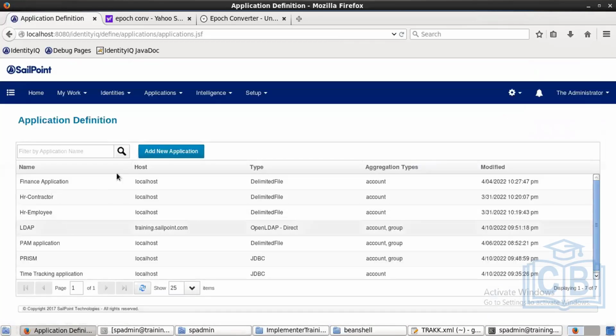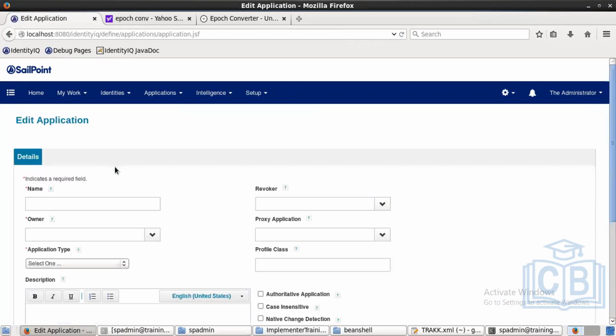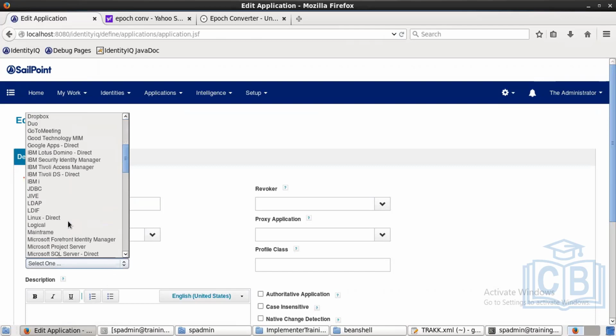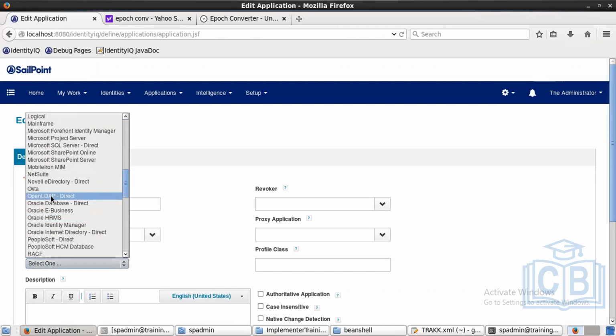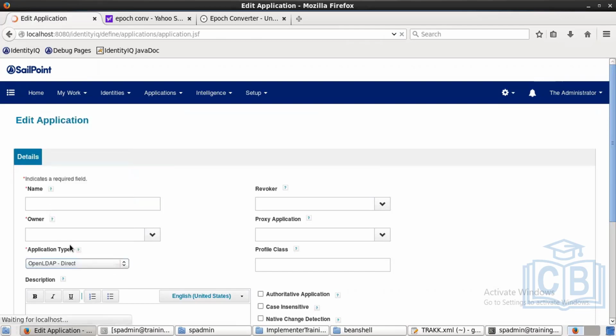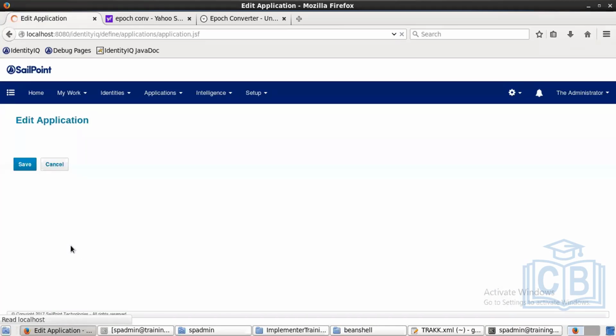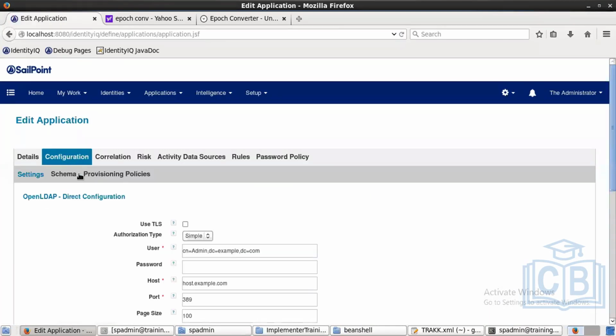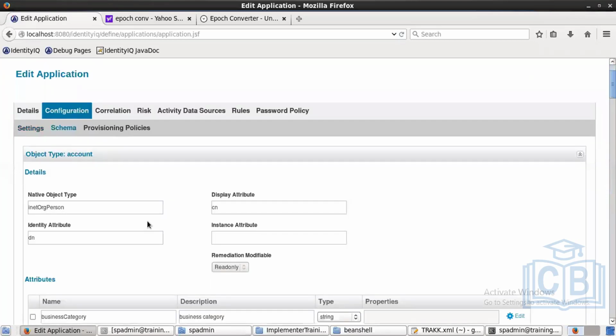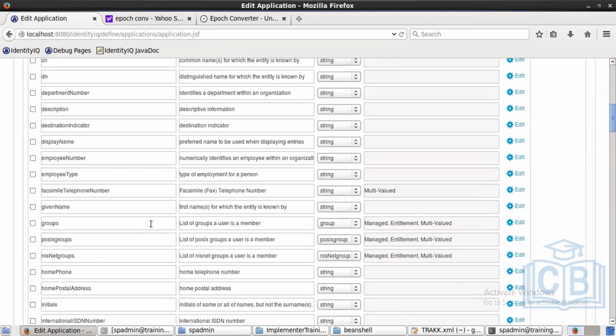Just go to a normal new application, add new application. Select the OpenLDAP Direct, this is the connector that we are using for this LDAP application. Go to configuration, schema. You can see here the schema is already pre-configured. In the previous theoretical session I explained, for LDAP and Active Directory, the schema is predefined in SailPoint.